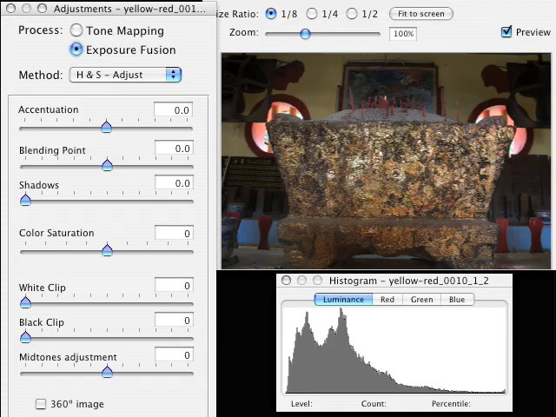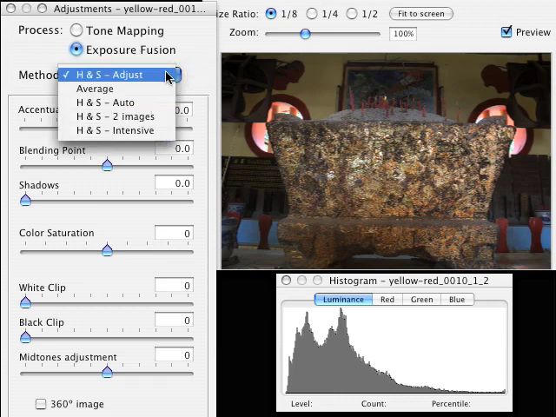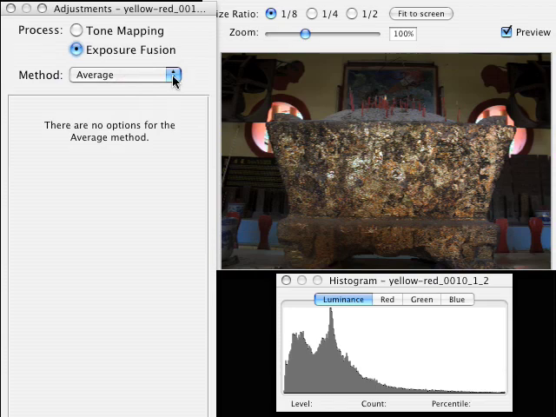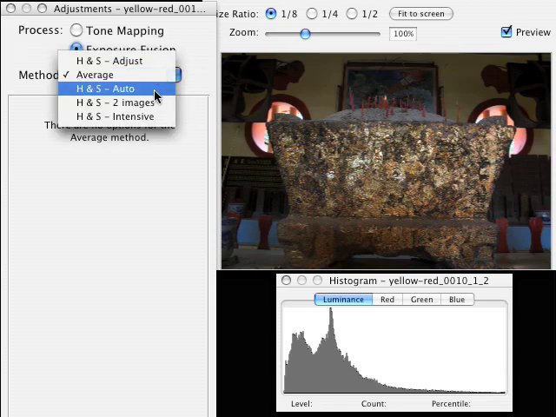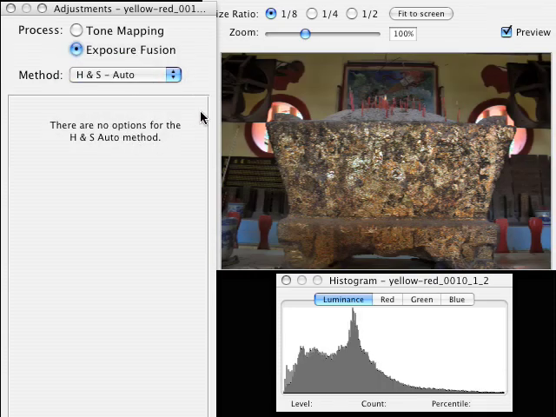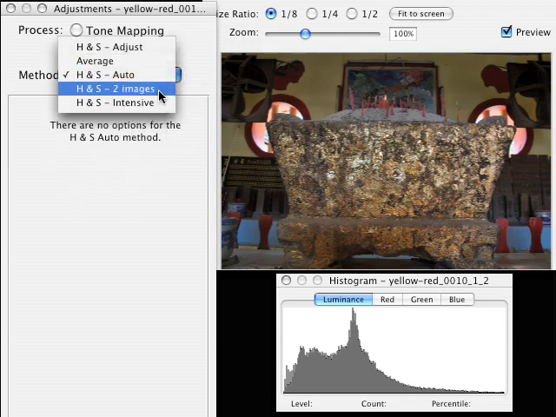In today's tutorial, we'll be going over the exposure fusion process in creating an HDR image. First thing you notice is we have a lot of different methods we can use, but I always and only use highlights and shadows adjust. And the reason is because I have almost nothing to do in all the rest of them. In average, I've got no options available. It makes an automatic adjustment. Highlights and shadows auto, no adjustments I can make, it automatically gets done.